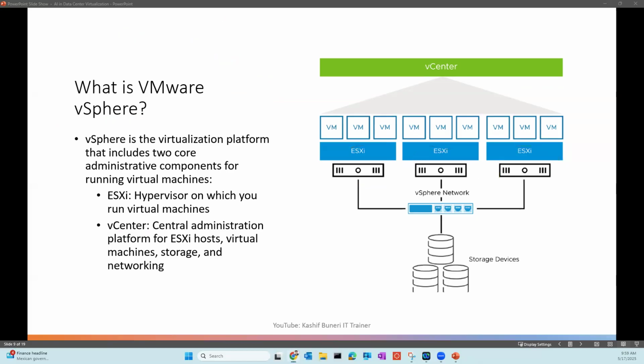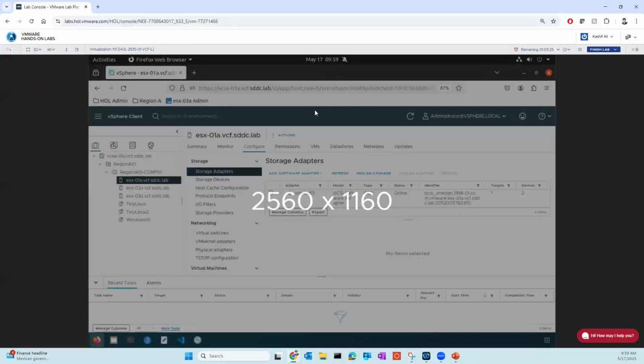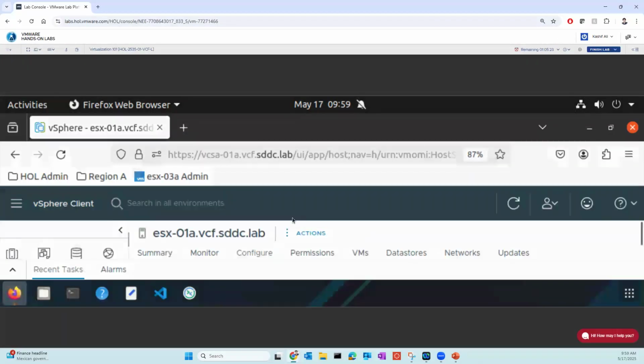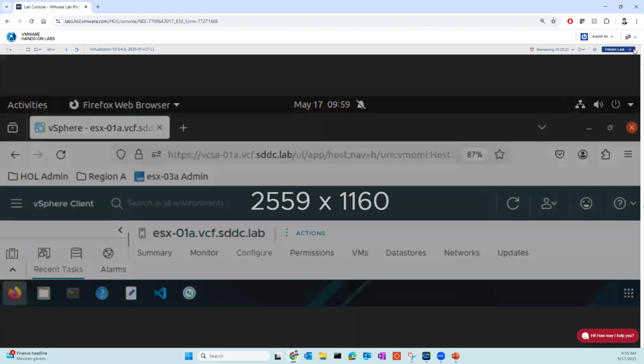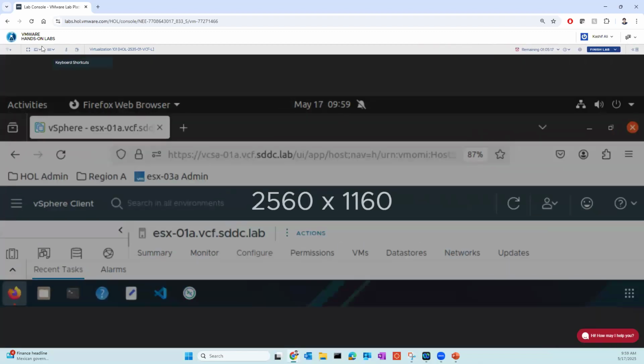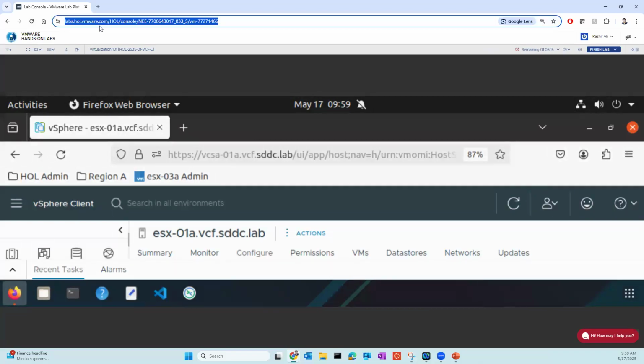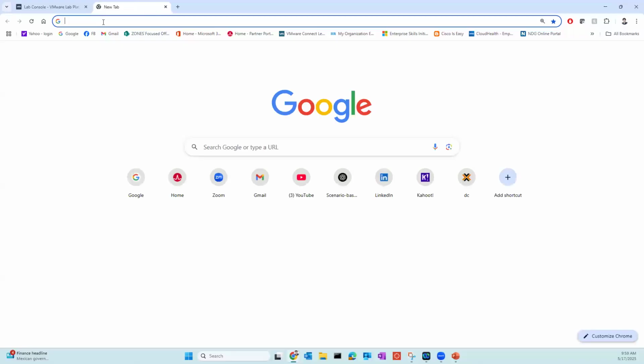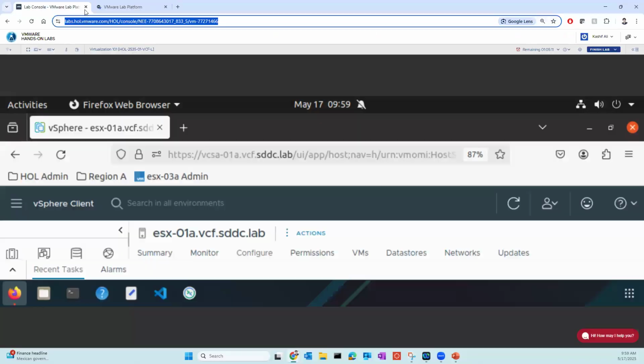So let me show you my lab here. I think I should open it in the next tab. It's going to work here.